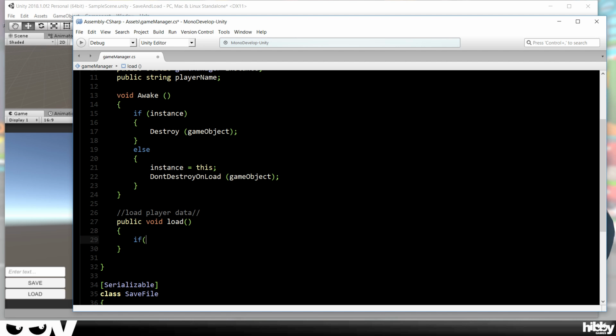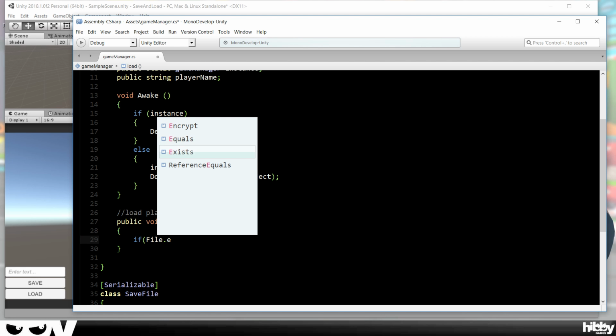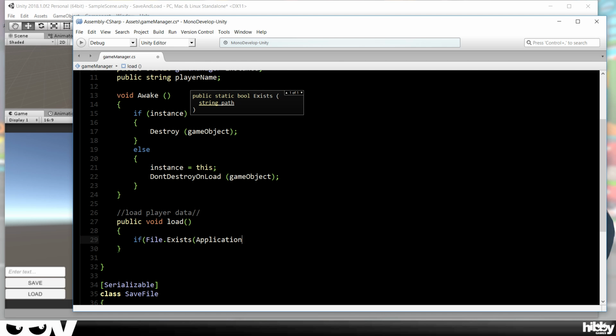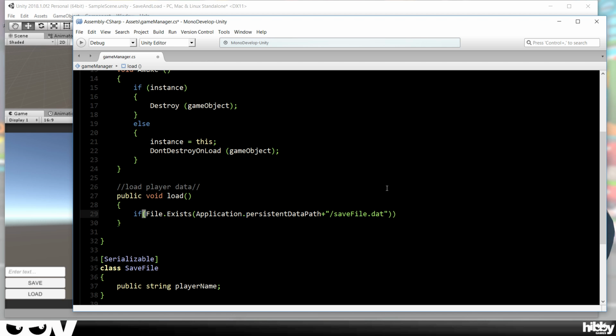So if File.Exists(Application.persistentDataPath + "/savefile.dat"). So this save file here is the name of the file, savefile.dat. That's the name of the actual file that we're going to save and load on the computer.